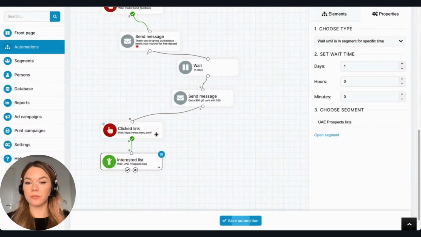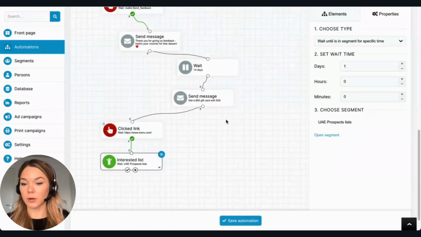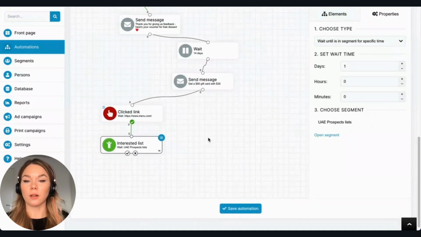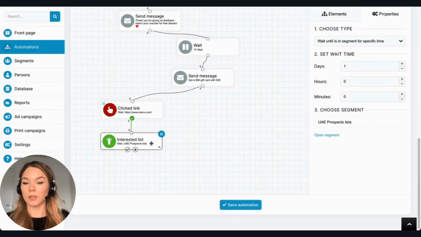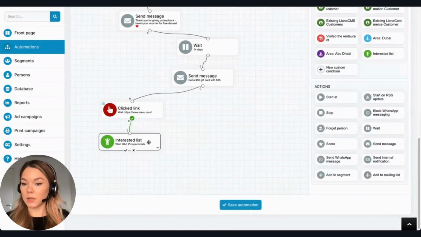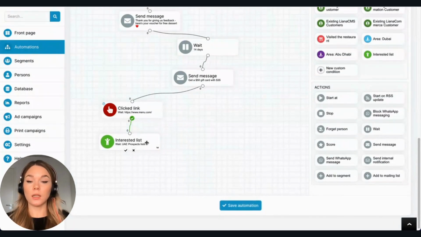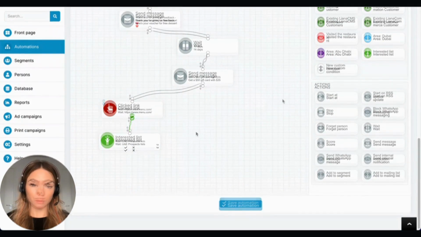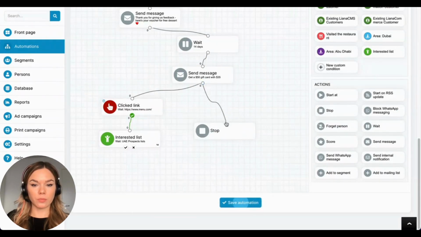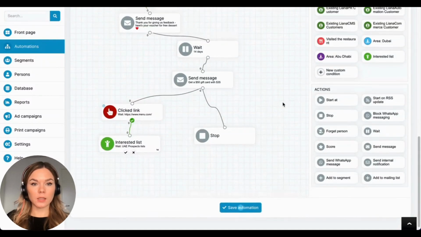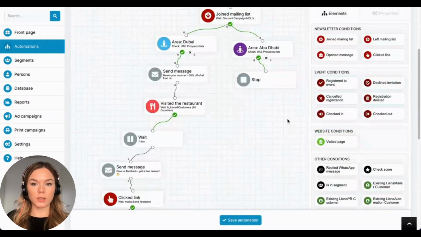So the automation tool gives you the opportunity to segment your customers further, even based on conditions or trigger points that you set in a newsletter. And this is what makes it very versatile and very interesting to use, because you can then do highly targeted campaigns or utilize this interest list and segments in any other type of marketing activities or in paid ad campaigns, for example. And to end this automation, I'll simply add the stop block here. And this is it. This is how the automation looks when it's done.